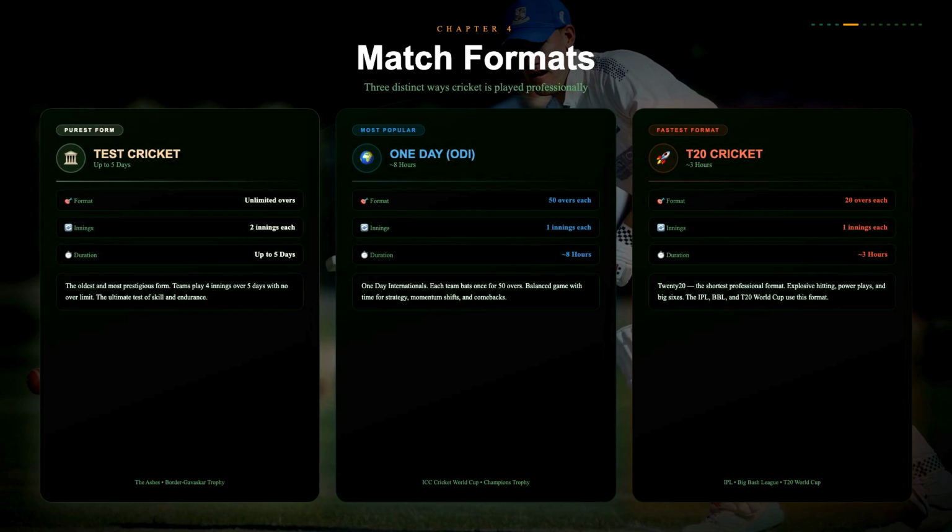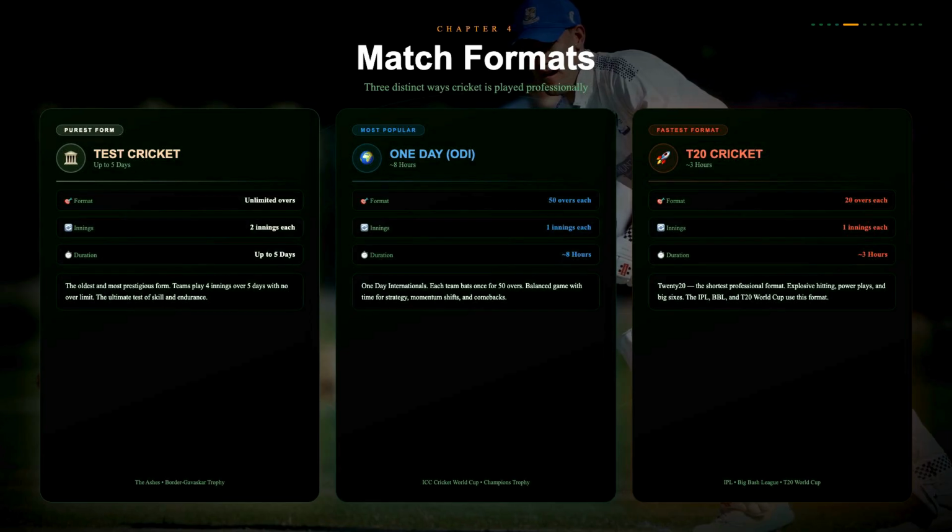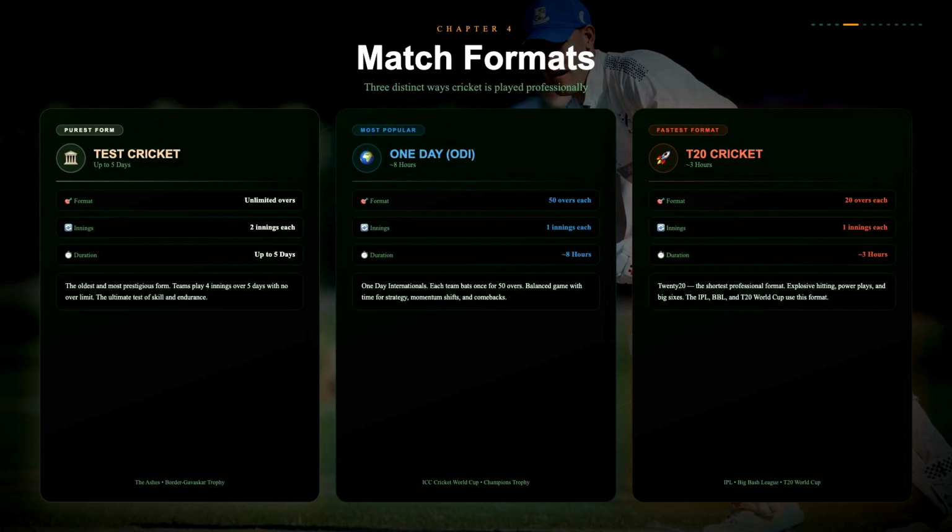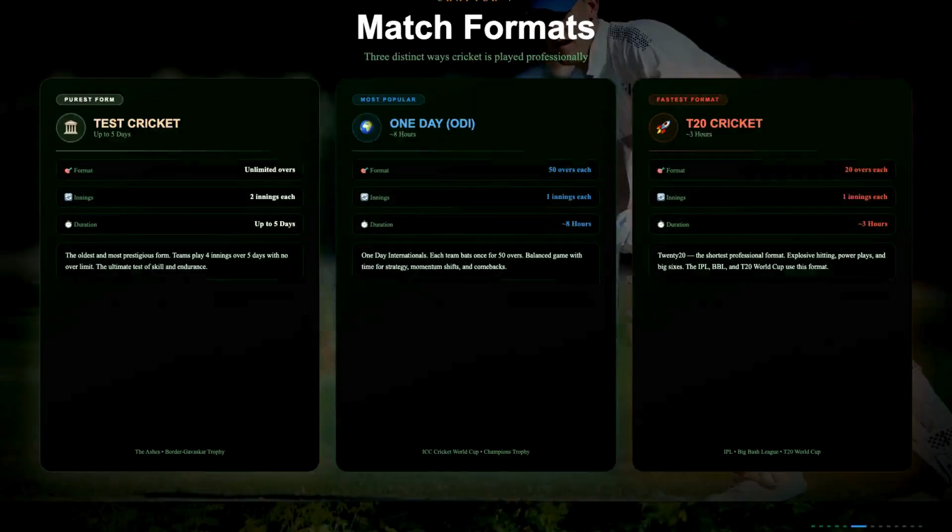T20 cricket is the shortest and most explosive, just 20 overs per team. A match is done in roughly 3 hours. The Indian Premier League, the Big Bash, the T20 World Cup, this format packs stadiums and breaks viewership records.